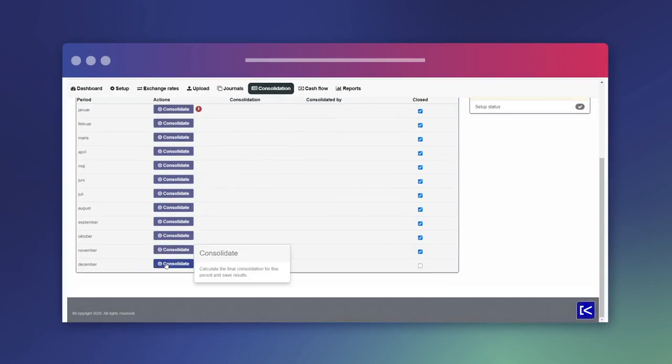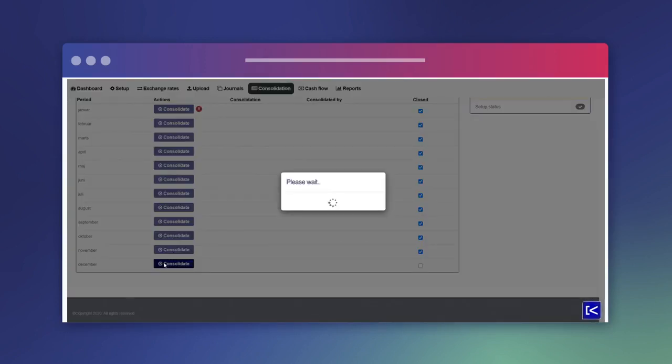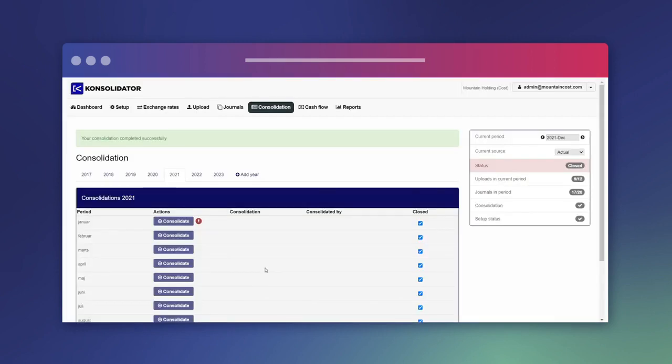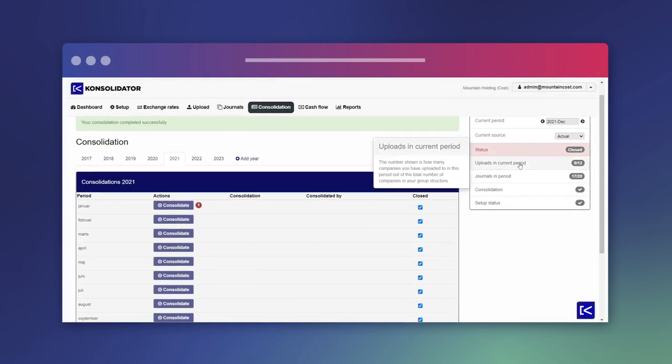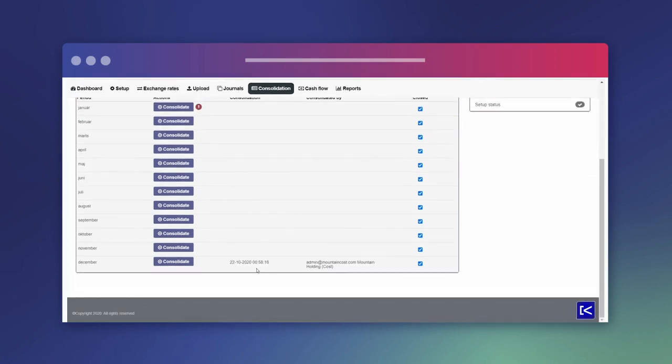Here I do one click at Consolidate. My consolidation is soon done and it is documented when the consolidation was performed and by who, so there is full transparency. Soon you will also be able to see that the status here is closed where it was opened before. You can see the date and by whom it was done here.